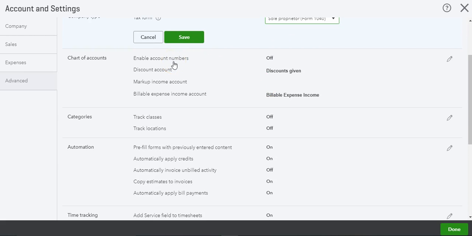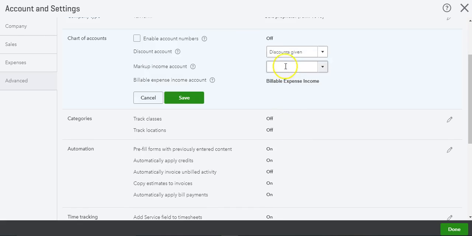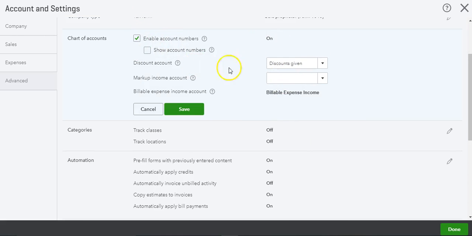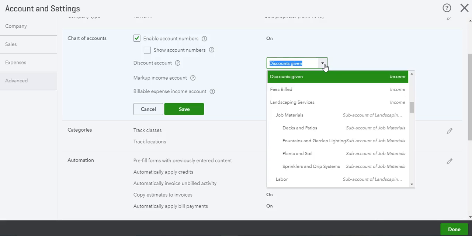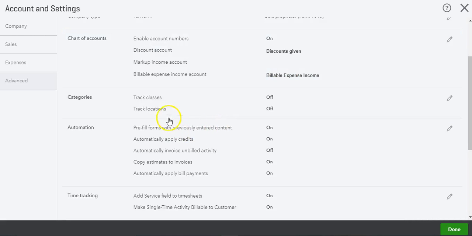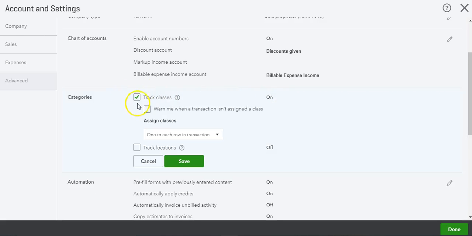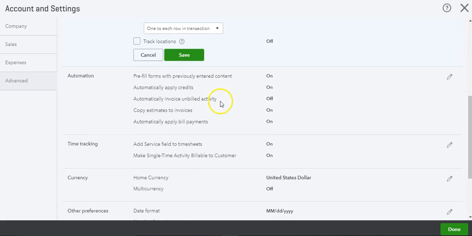And then for the chart of accounts, you want to enable account numbers. If you want numbers on your accounts, then you want to turn that on. And then discounts given, as an account, you can do that as well. Track classes. If you want to be able to track classes, you're going to want to choose that, or track locations, things like that.